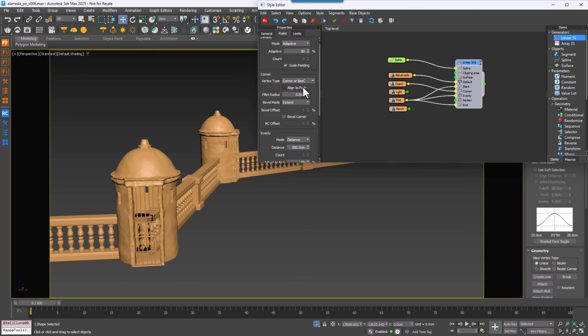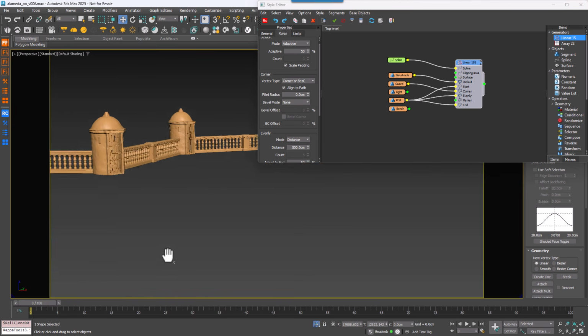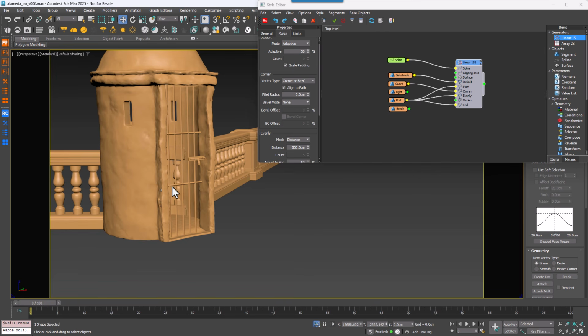Align to path should be enabled to make sure that the segment orientation bisects the angle of the corner. If this setting is disabled, the segment follows the direction of the preceding spline section. And finally, I'm going to set bevel mode to none. This prevents the default segments from continuing through to the corner, so only the corner segments appear here.